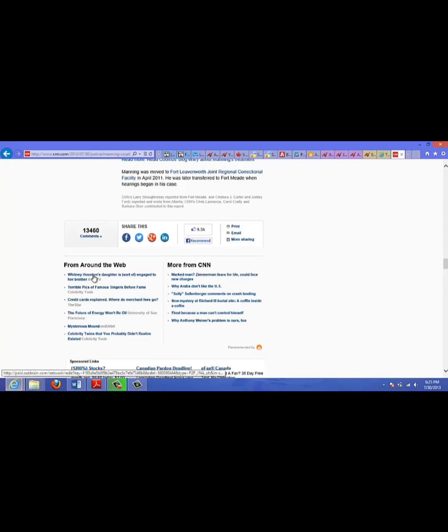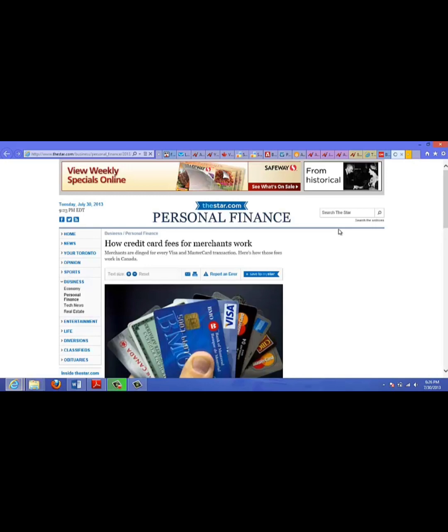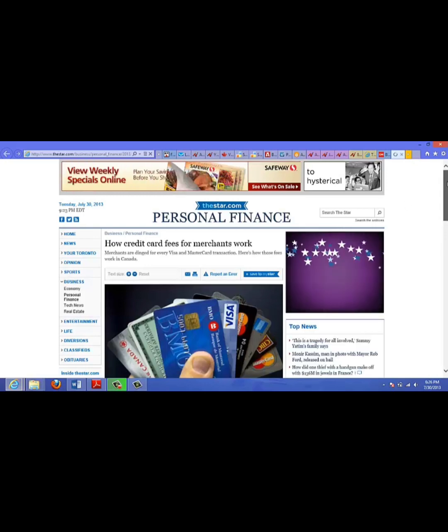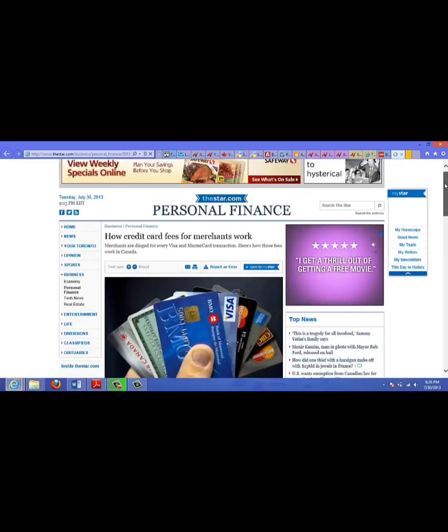But let's look at what the links are here. One says Whitney Houston's daughter is sort of engaged to her brother. The next article says terrible pics of famous singers before fame. Credit cards explained. Where do merchant fees go? So let's just click on that. And so basically, this website is paying Outbrain to have their links advertised.